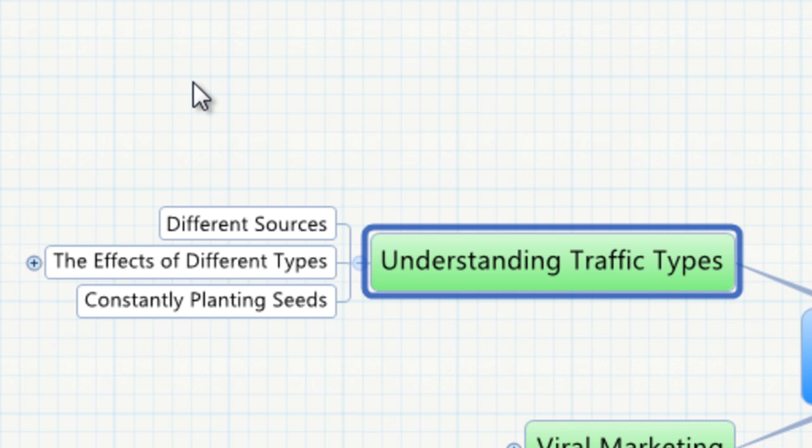So, let's have a look at the different traffic types, and first of all, the importance of understanding different traffic types. Different sources of traffic provide different types of traffic for you, and different quality of visitor. It's important to understand each of these different methods of producing traffic because they will have a different effect on your business.